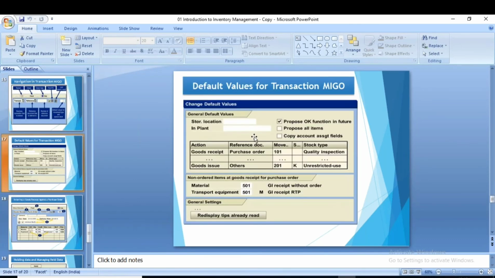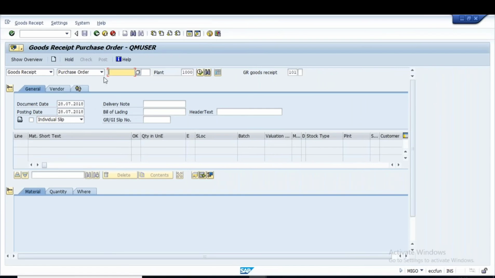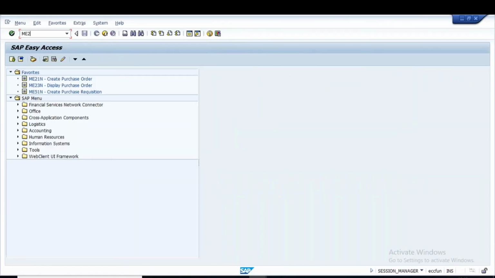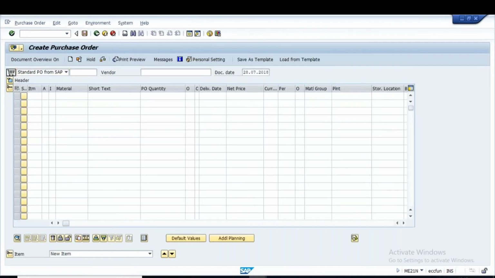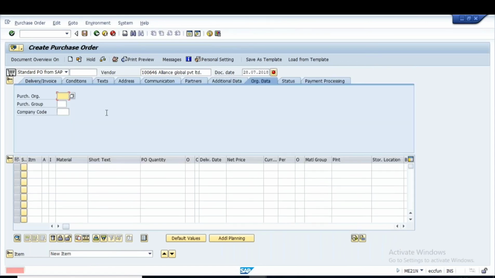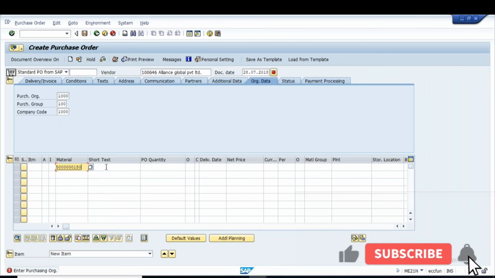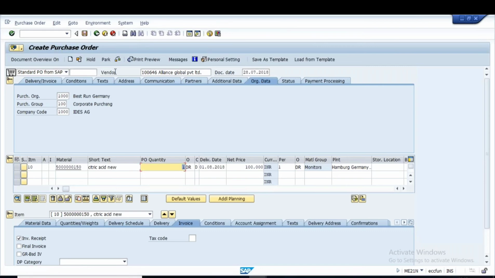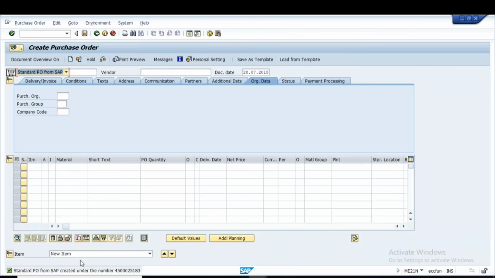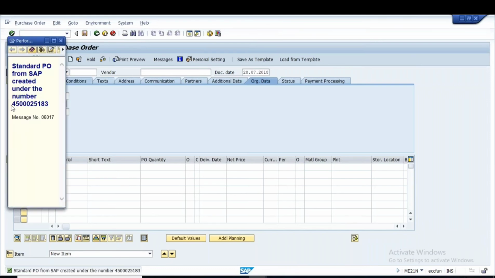Okay, now the next topic we will be discussing is default values for transaction MIGO. Now when I'm doing this MIGO transaction, let's say I create a new PO with ME21. I'm ordering one time now. Okay, check. Done. Now I'm saving this PO. Okay, so the standard PO is created. Let me take the PO.